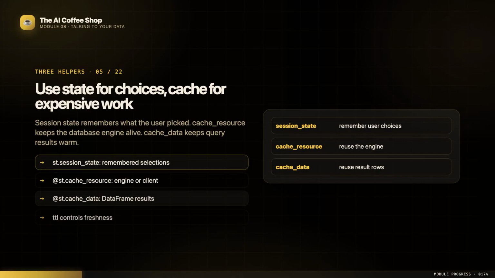That rerun model works because of three helpers. Session state remembers user choices. Cache resource keeps expensive objects like the database engine alive. Cache data keeps query results warm for a few minutes.